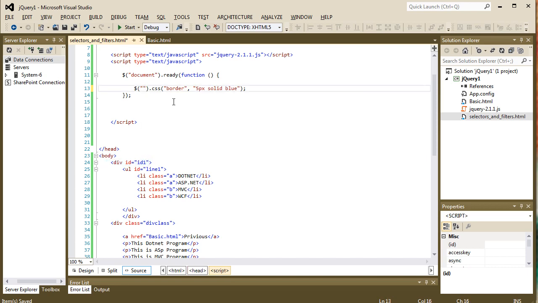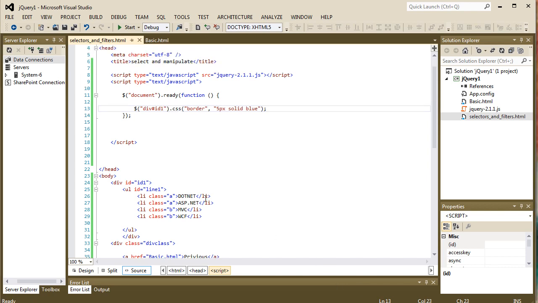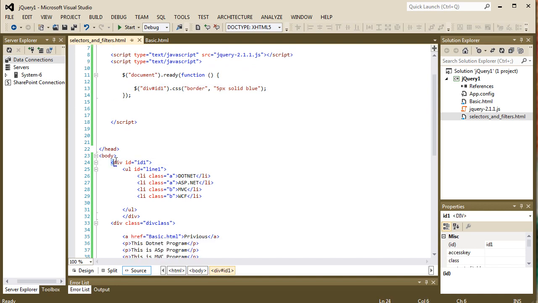That means the div mentioned here is an ID. Here we can select a div tag. That means it can select up to here. It will select all div tags with the ID name ID1. That means a div tag with ID name ID1 is this one. That means it can select all of this div tag.